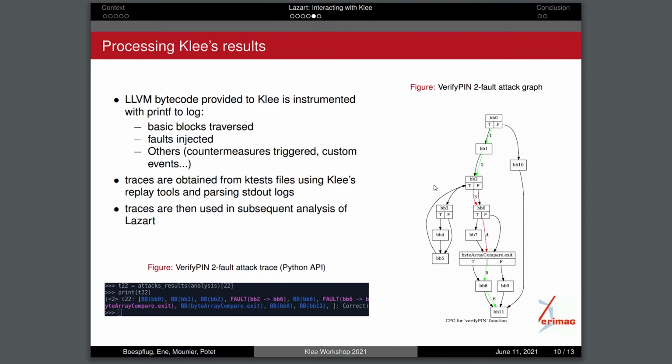So after KLEE execution, traces have to be gathered by the tool. The mutant bytecode is instrumented with printf to log the different events in the trace. It includes the basic blocks traversed, the fault injected, and some other events such as countermeasure triggered, for instance. Then we parse KLEE's replay tool output for each ktest, gathering the events in the trace.